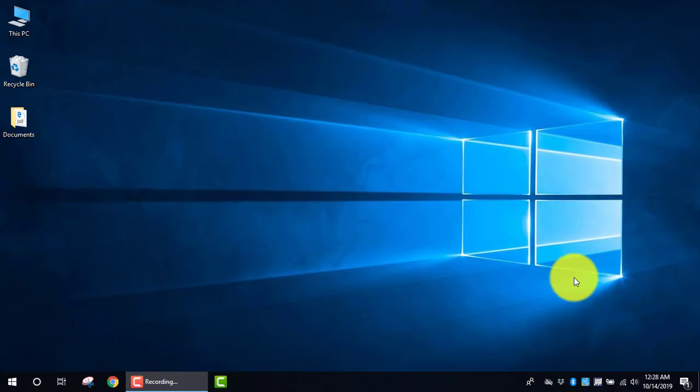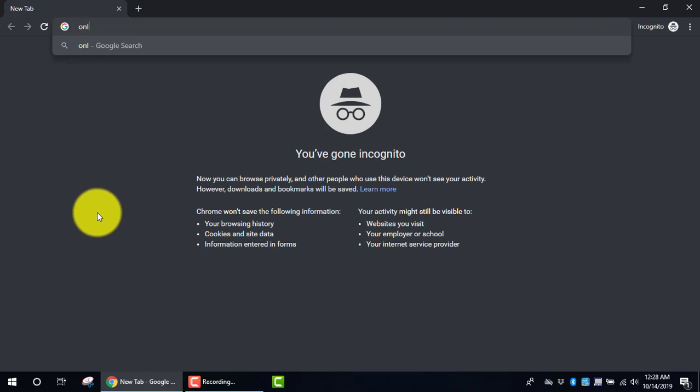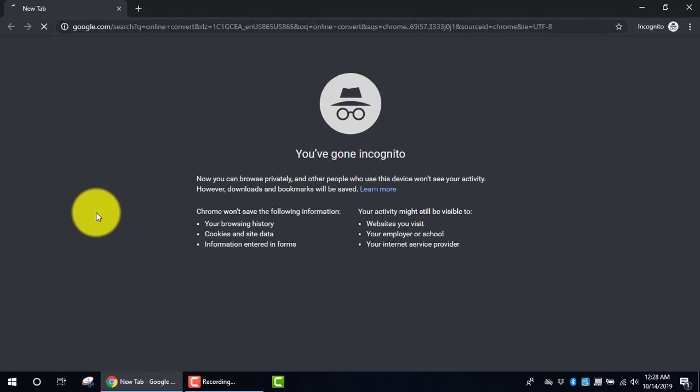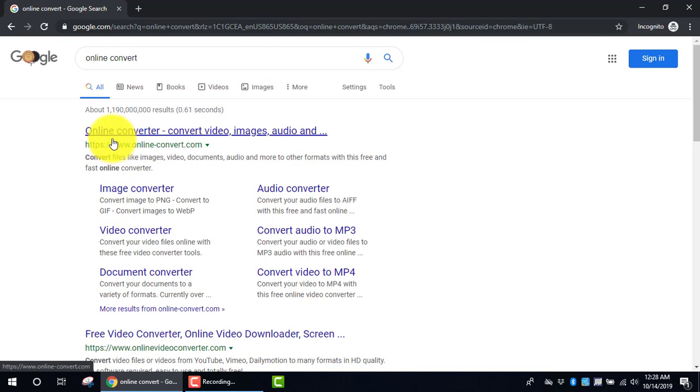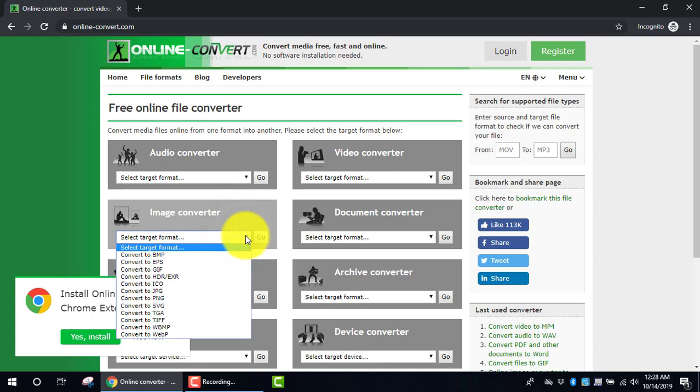The purpose of this tutorial is to show you how to convert a PDF file to a JPEG file. In this case, we're going to open up Google Chrome and we're going to go to a site called Online Convert. Once the site is open, your goal here is to look in the section for Image Converter and you click on the drop down.